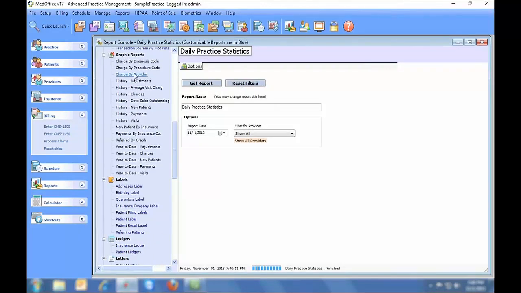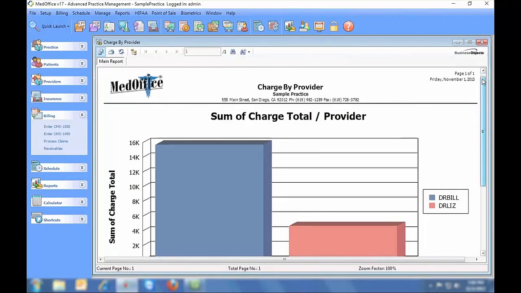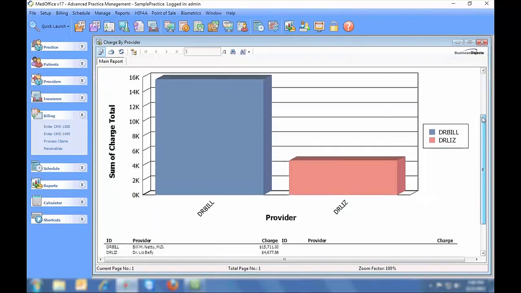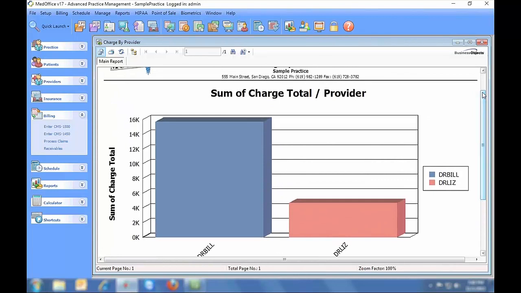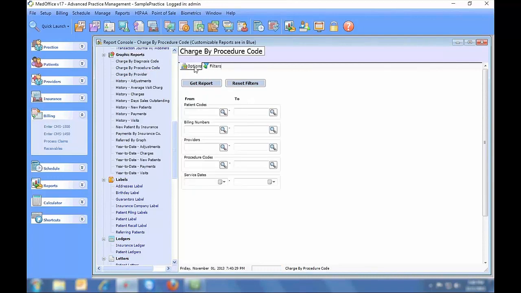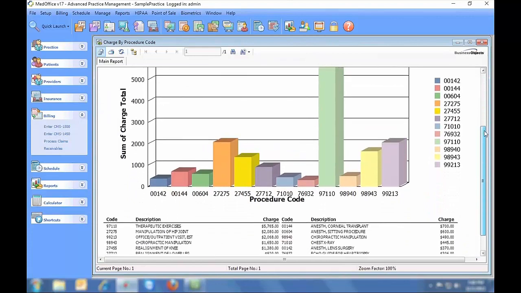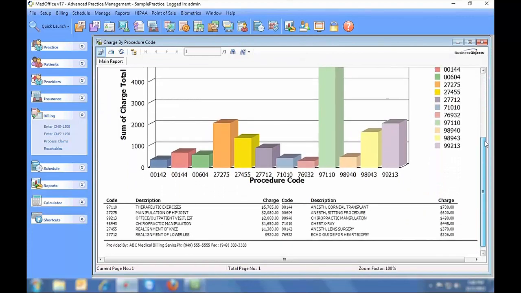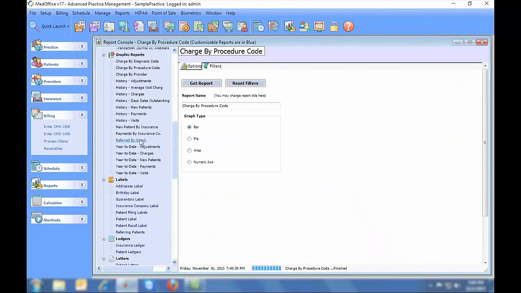These graphic reports can also be used to help show how well each doctor performs in the office. For example, the charge by provider report shows which doctor is bringing in the most money to the practice, so they can adjust performance when necessary. Or how about the charge by diagnosis or procedure code, so they have a better understanding of what patients they're marketing to. How about the referred by graph? This shows a doctor where their patients are coming from.